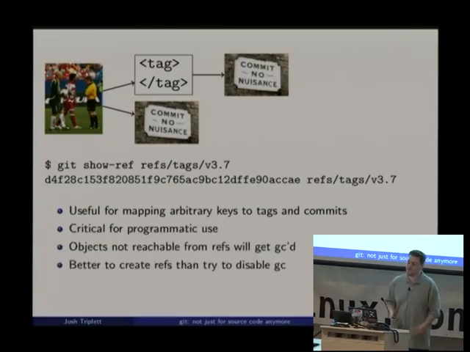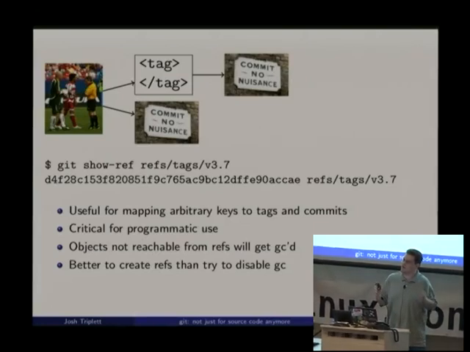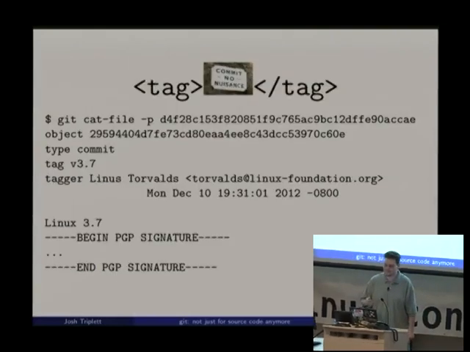But it's also critical for using Git programmatically, because anything that is not reachable from a ref in the Git repository will get garbage collected. And so rather than trying to disable garbage collection, it's a lot better to just create refs that point to your objects. Git does not listen when you say, I'm not quite dead yet.